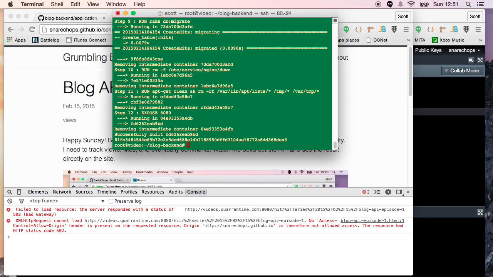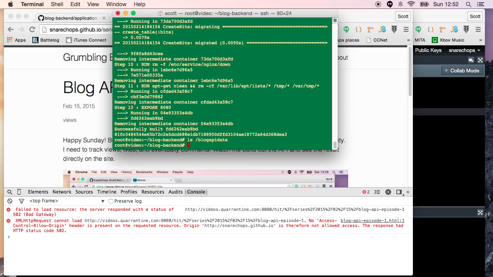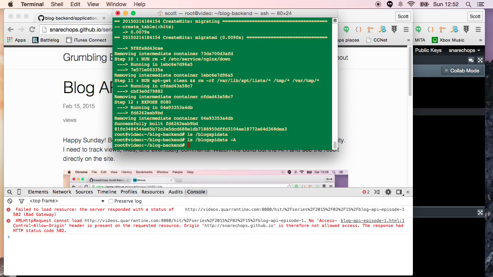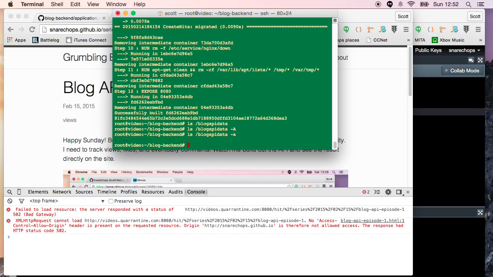Oh, I do realize a small mistake that I made in this: I don't have a, what did I say, blog API data folder. Or did it create it for me? Yes, it did create it for me though. That's really cool. But there's nothing in it, which is kind of perturbing. But really, I just want to see, does this work?